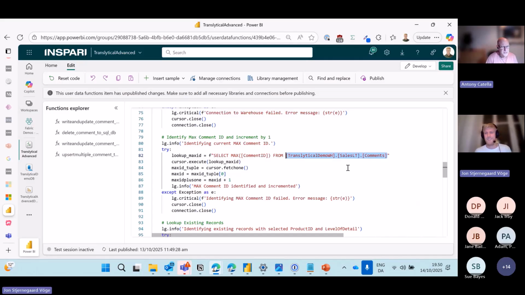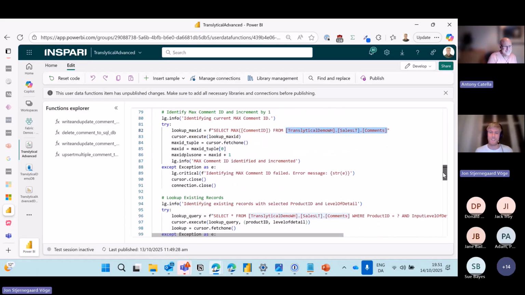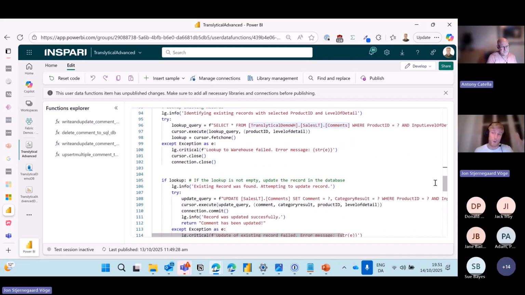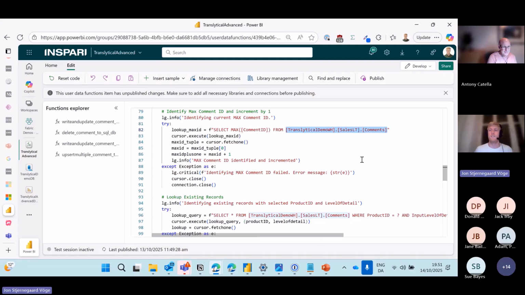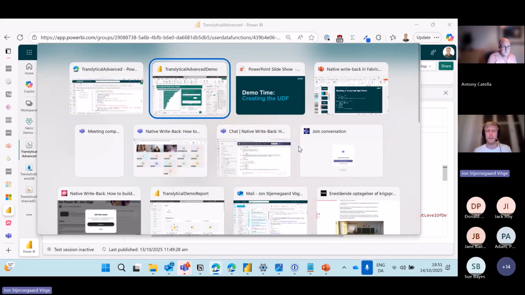So for the warehouse, you need three-part, full naming. Not sure why, but you do. Whereas with SQL, you can get away with just the schema and the table. A little strange, but that's how it is. So now you know. A little bit of a hack for you guys if you are intending to do this with a warehouse backend. We're running awfully quickly out of time here.